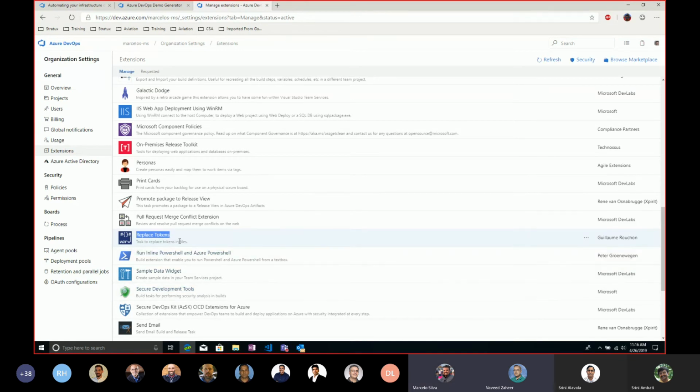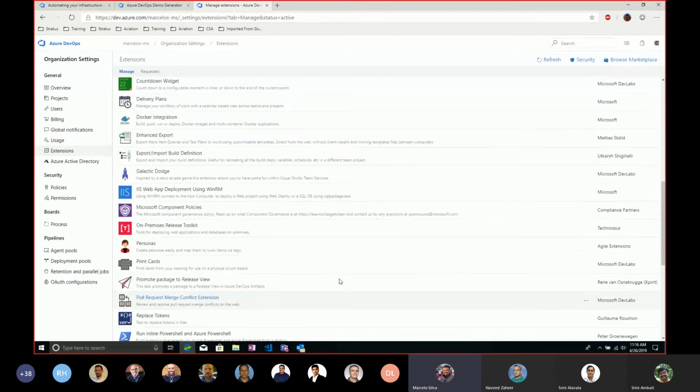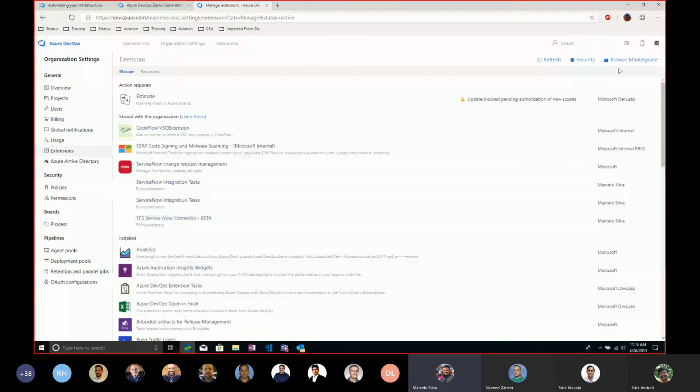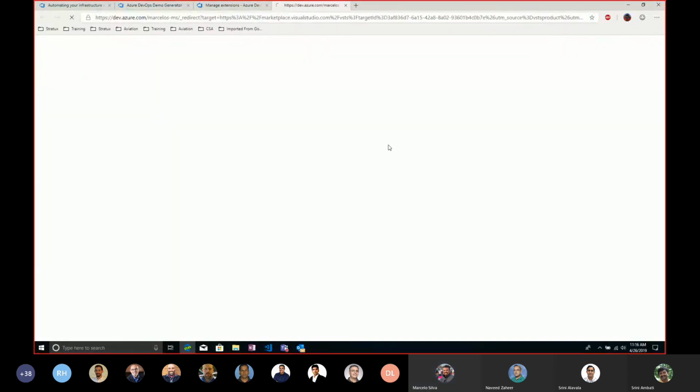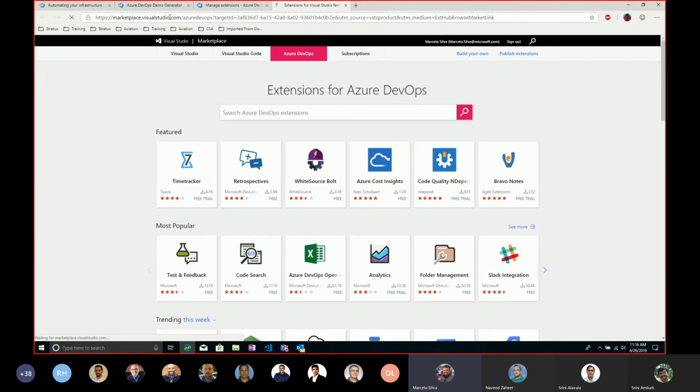Okay. So I already have the replace tokens, and I believe I already have the Terraform. But if you need to install them, you can go to the marketplace, which is marketplace.visualstudio.com. I don't think we have changed away from that yet. Make sure that you choose DevOps. In the marketplace, you can add extensions to Visual Studio Code. So go ahead and search for Terraform.